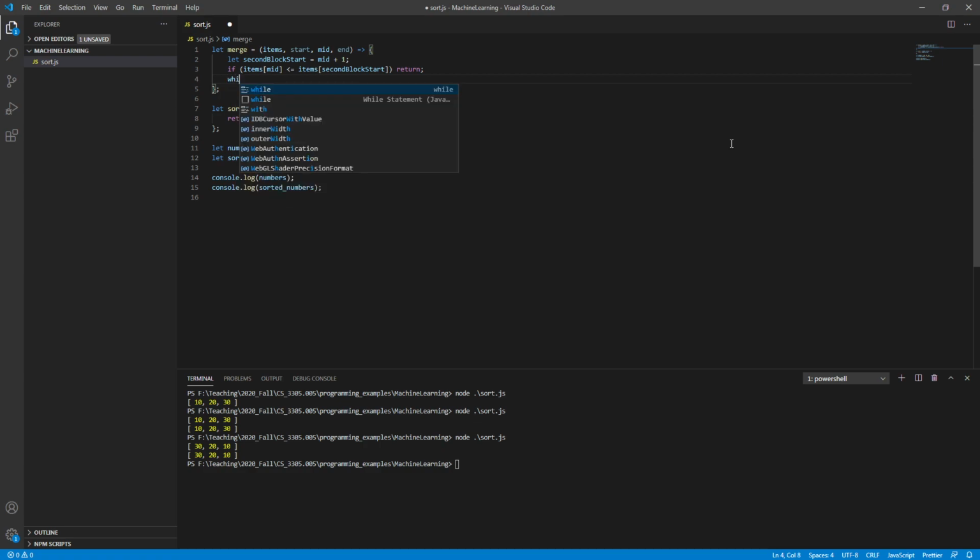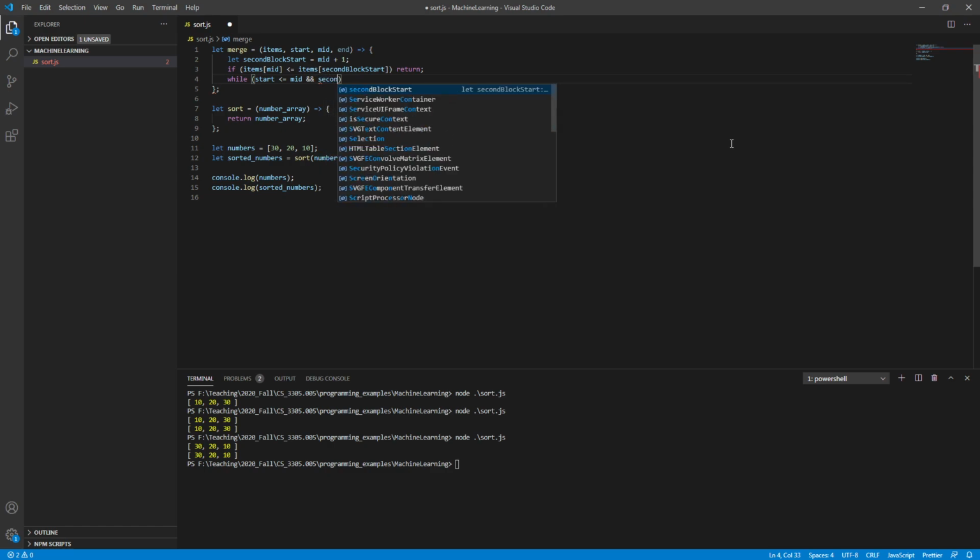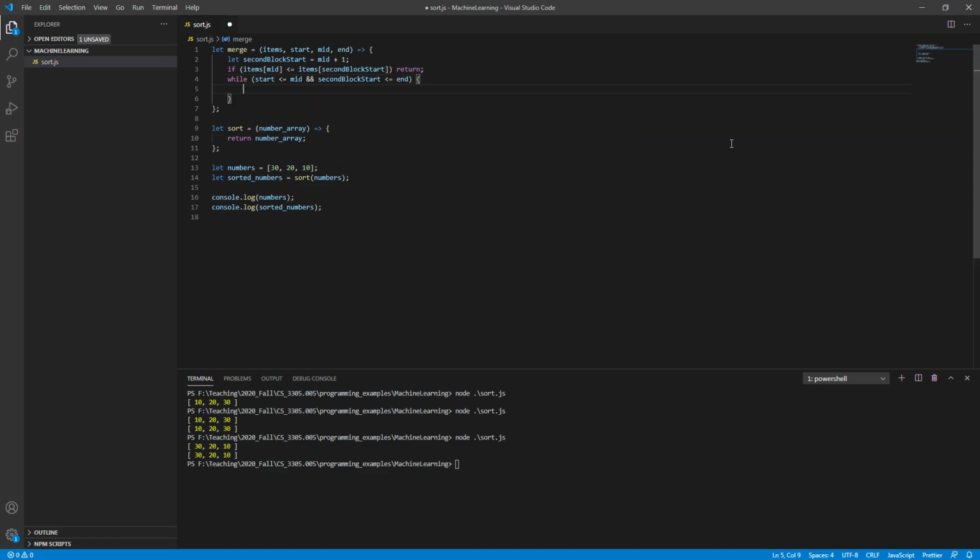Okay. Otherwise, start less than or equal to mid and second block start. And we're following the rules of an algorithm here. And so we've all seen it before. So I don't want to get too caught up on the details.